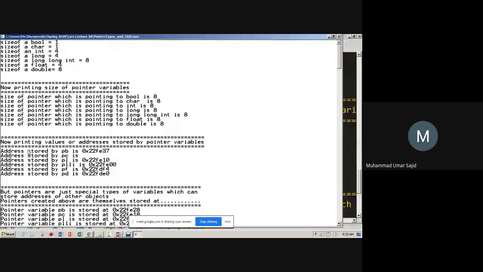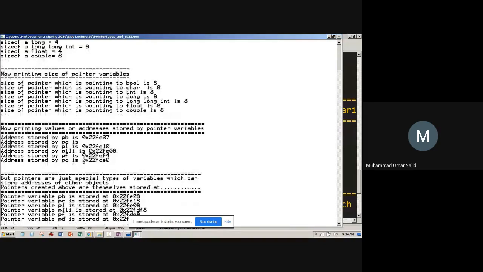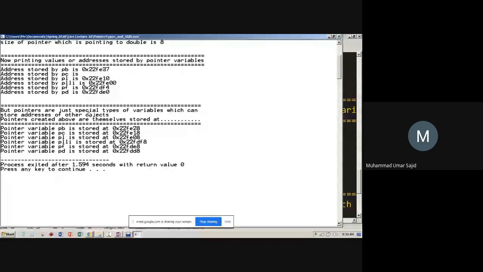So what we can infer from there is that the last thing is the address stored by PB, pointer variable, which is pointing to bool. So this address is actually that boolean variable B. This address is not visible here, but that would have been the address of the character C. This address is stored at PL, but it is the address of the long type variable. This is the address of long integer, and this address is of float, and this address is of double.